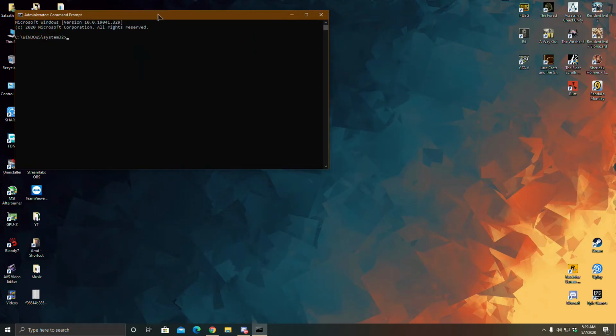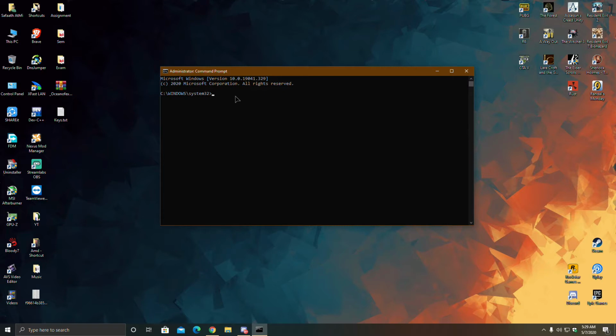At first, open cmd as an admin, then type netsh winsock reset. Press enter. It will reset the network adapter to its default settings. But you must restart your PC to complete the process.